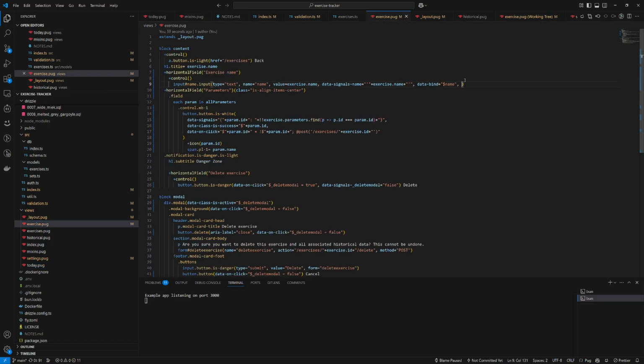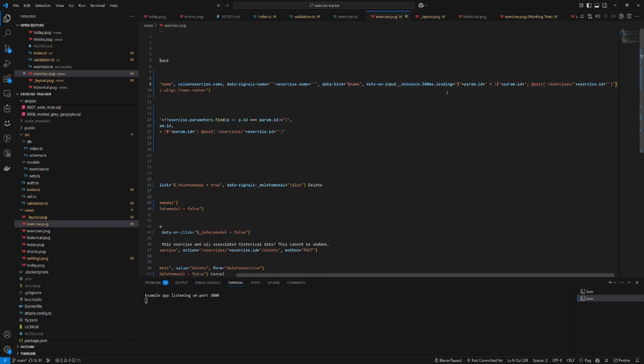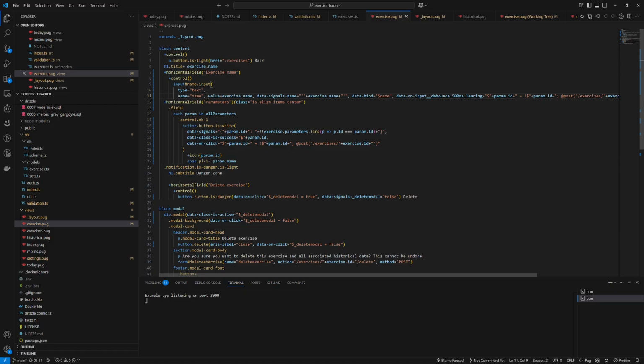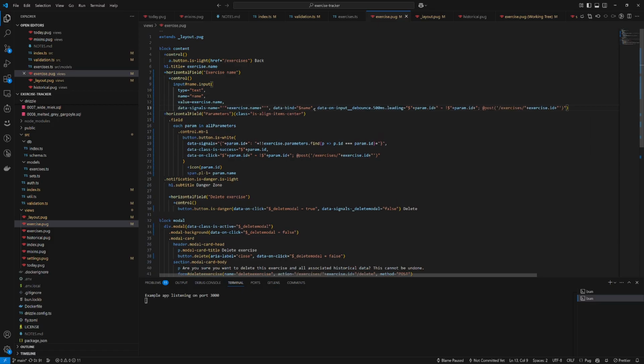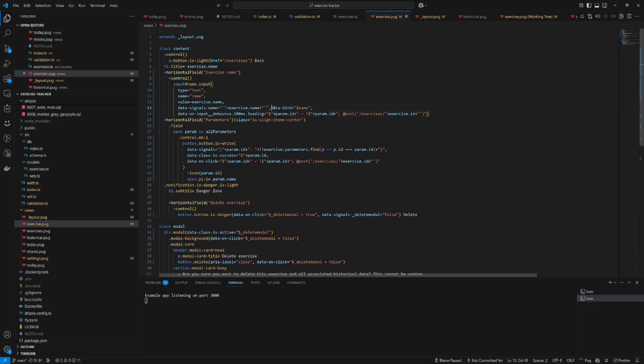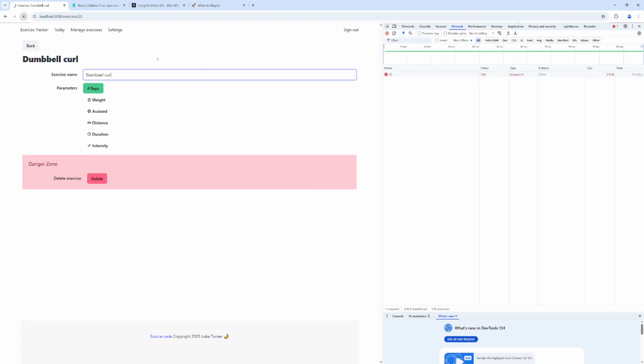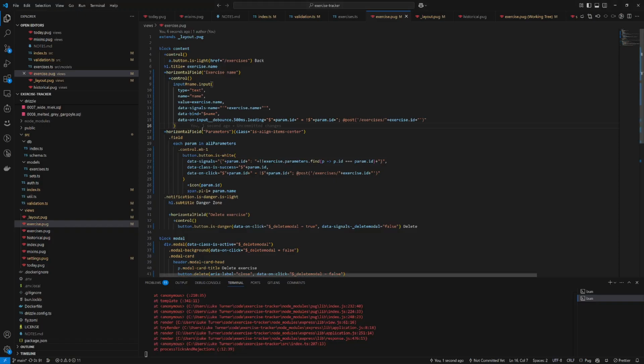where we're going to add a data on input debounce. And here we're just going to do this exact same thing. And let's put this in their own lines to make it a little bit more readable. So now, what did I do?